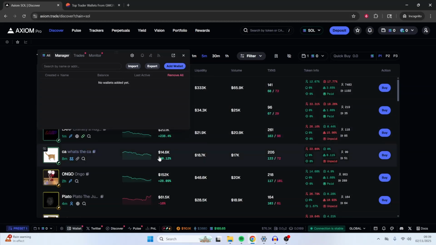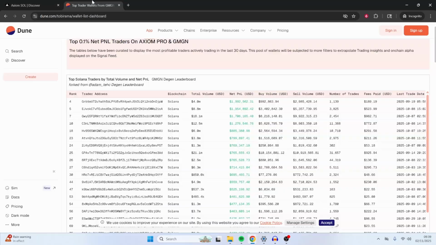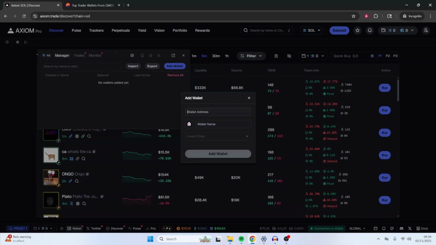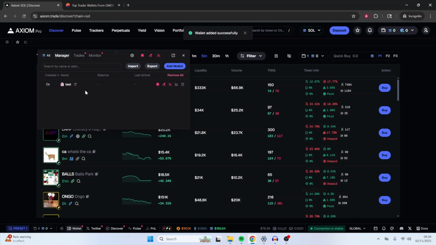Then I'll show you how you can do it if you find someone in Axiom and you just want to quickly add their wallet as well. So what I'm going to do is I'm going to grab a wallet address here. I don't really know whose this is, but we're just going to import it. I'll just put here test as the person so we know who we're tracking. We can go ahead and add that. And as you can see, that has added that wallet.